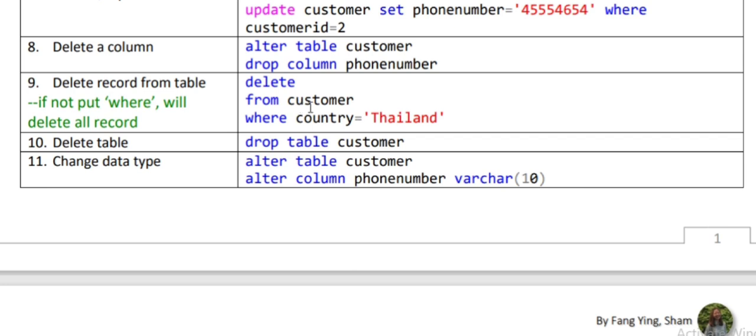If we do not put where, it will delete all records. If we do not specify where, then the whole table would be deleted. Delete table: drop table customer would delete the whole table.